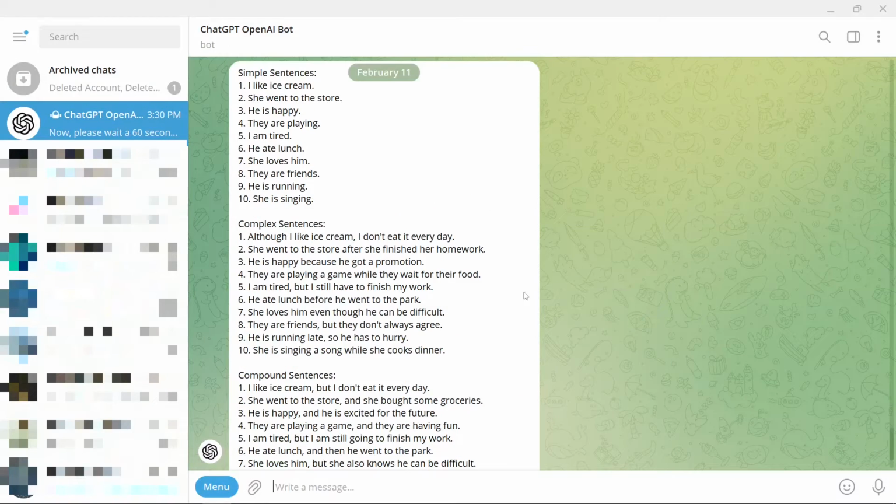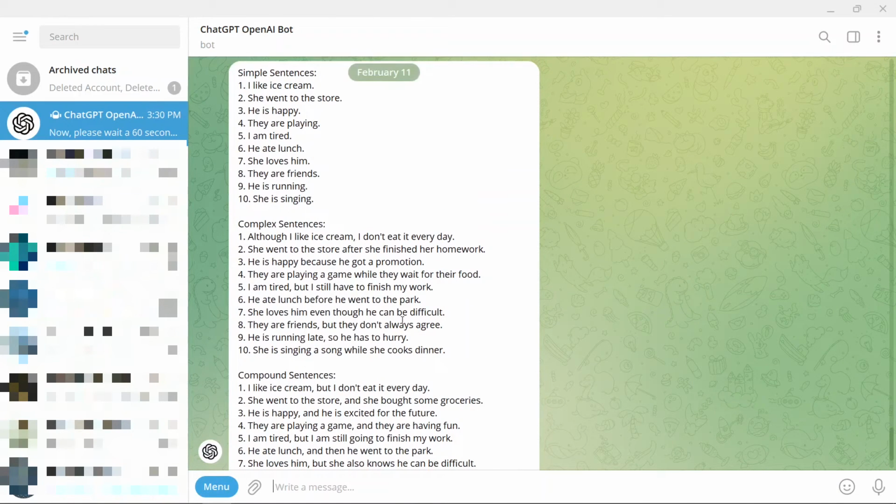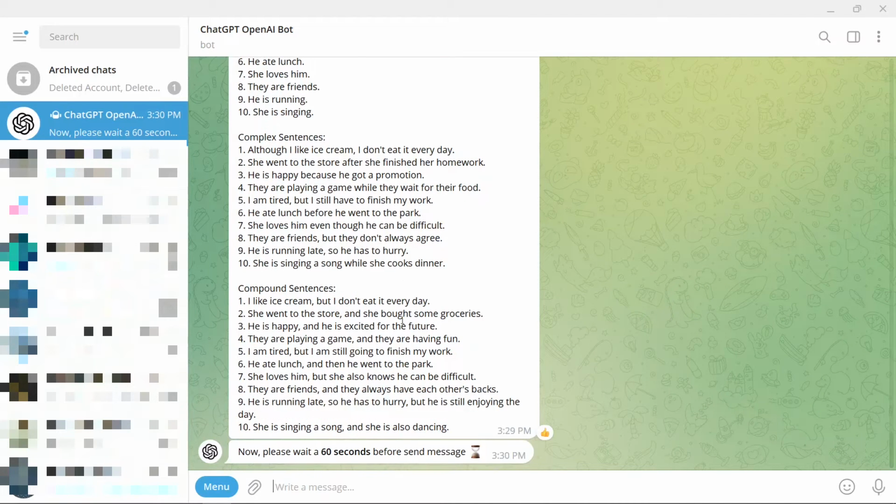Wow, look at that. Simple, complex, compound. Amazing. So that's how you can learn grammar, okay? With lots and lots of examples.